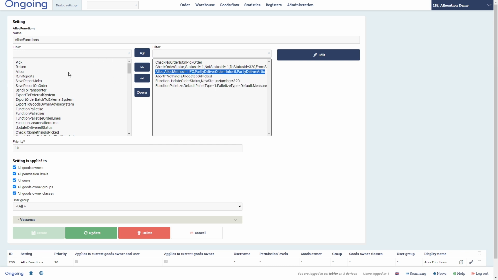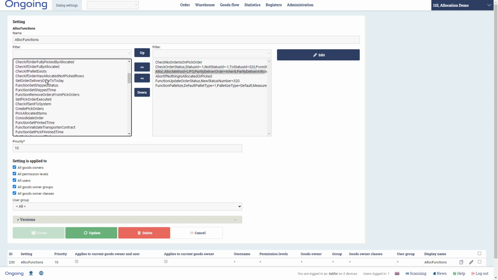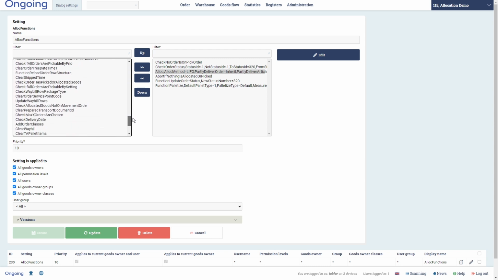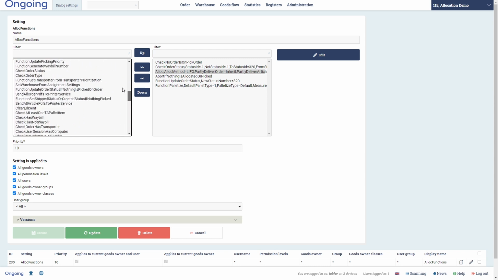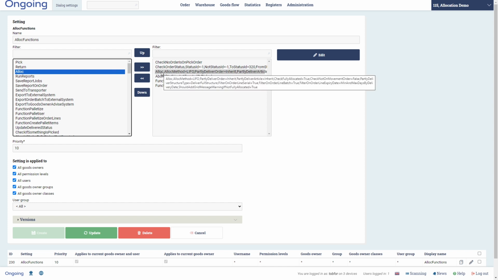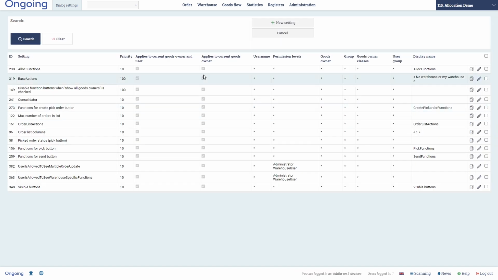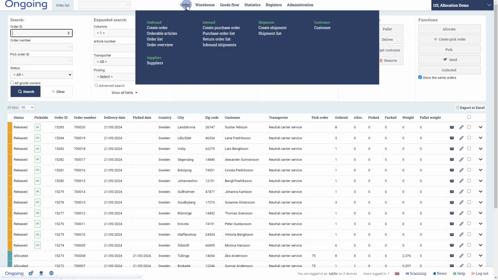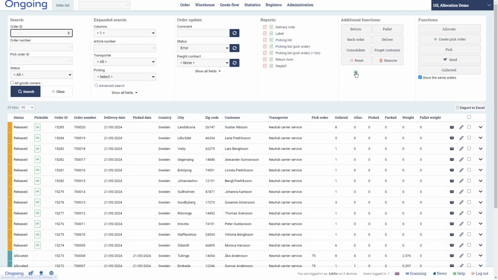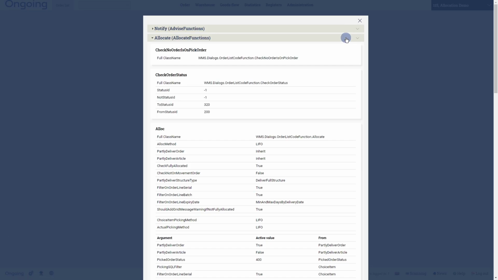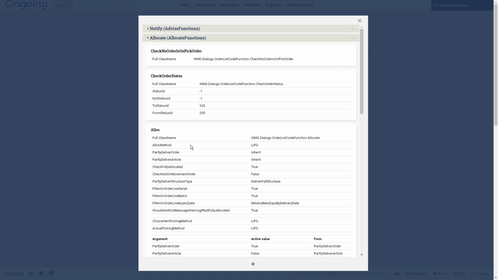On another note, on the left-hand side here are all the different functions that you could add to a button. So you are able to configure your different buttons to perform functions in a specific order. But for now, we're just going to be satisfied with the allocation method, and I will update the setting to make it active. Update. Going back to the order list, and again, clicking on this question mark here for help and expanding on the allocate function, we can now see that the allocation method has been changed to LIFO here.